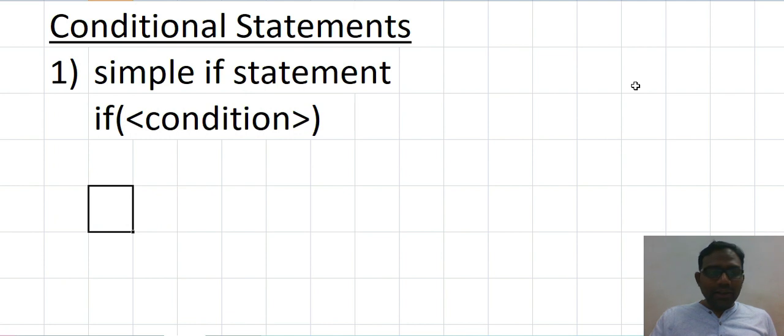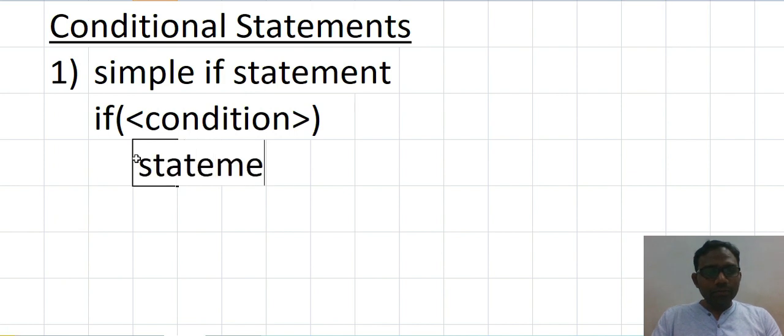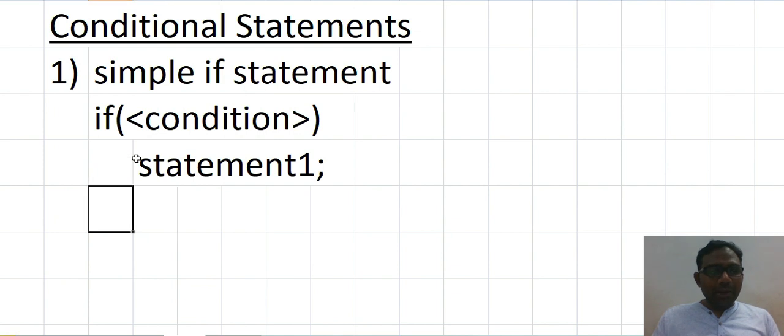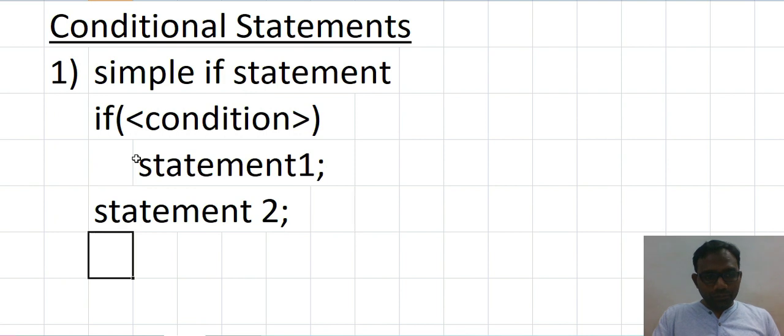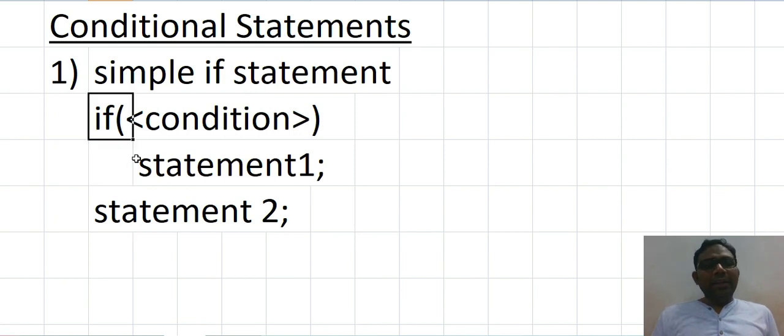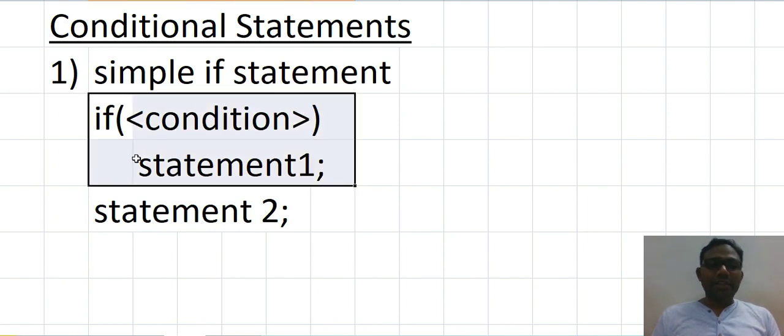Now after the if condition you are going to write statement. So let us say we are going to write the statement as statement 1. Now what do you mean by this statement? Then I am having another statement called statement 2. Now it depends on the condition of this if statement. If the condition is true, statement 1 will get executed. If the condition is false, statement 1 won't get executed.